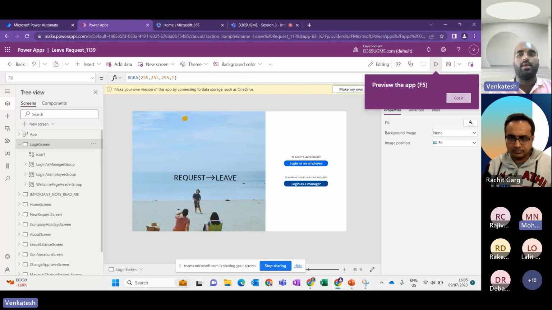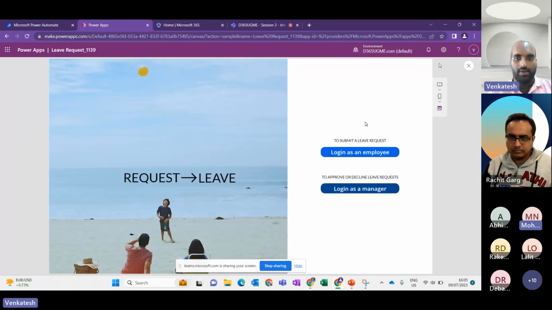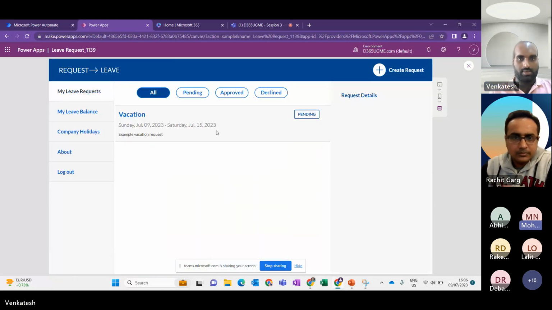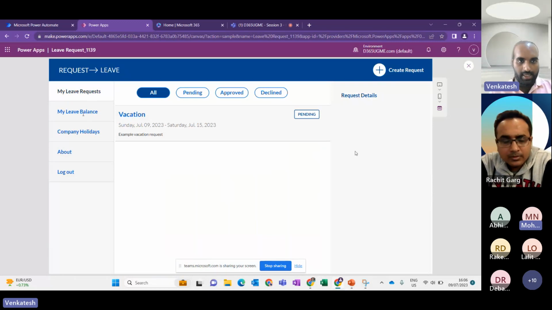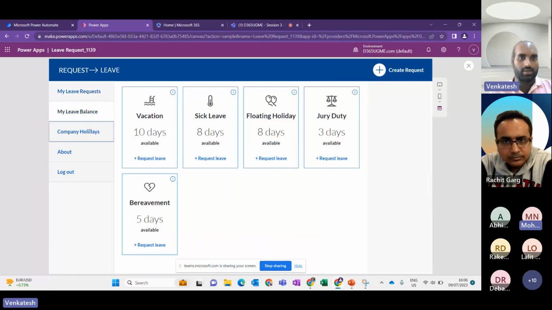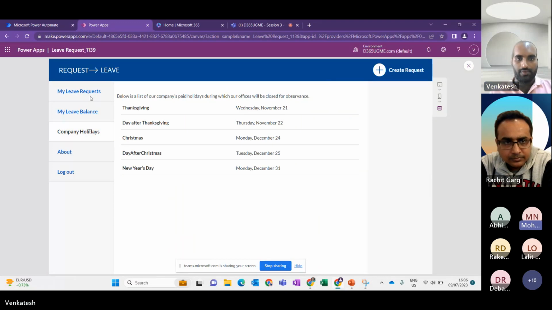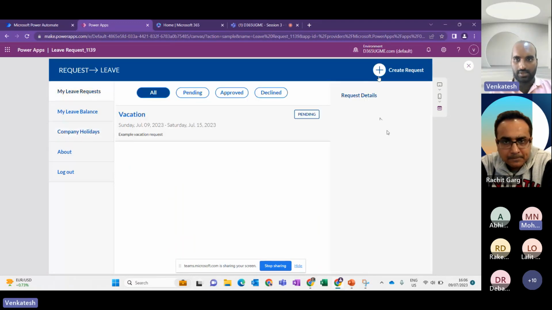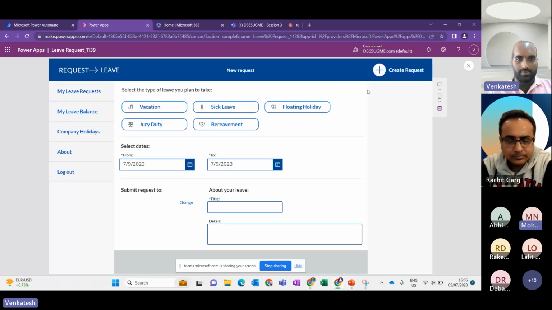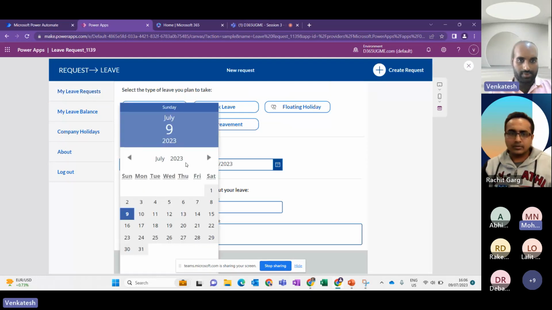So this is one app which is available for an HR solution, more of a leave request submission. You can see this is directly available from Microsoft as a sample app. I'm going to show you this. You can just log in as an employee. You can check the leave balance or the company holidays. And if you want to submit a leave request, you can create a request and give the dates from and until when you want the leave.